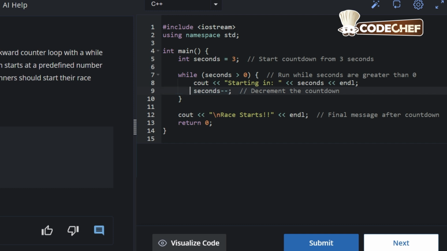Again the while loop condition will be checked for 2. So 2 is greater than 0, condition true. That means again the code will be executed, cout "Starting in: ", then the new value of seconds will be printed which is 2 this time, endl; then seconds--; So this time it will be 2 minus 1, 1. So the value of seconds is 1 now.